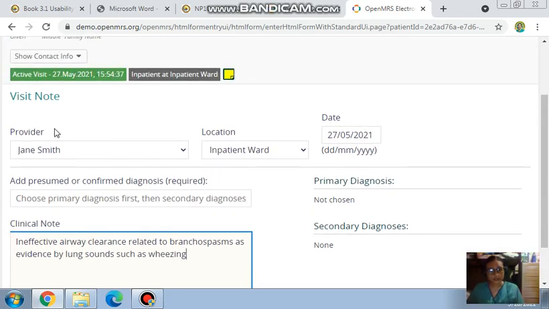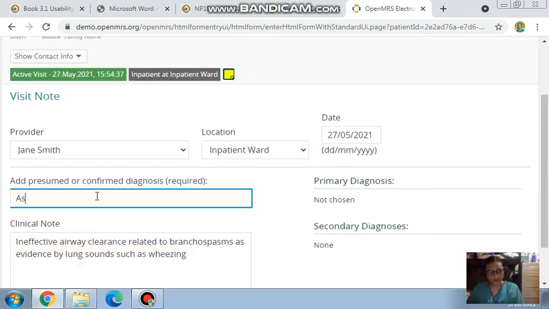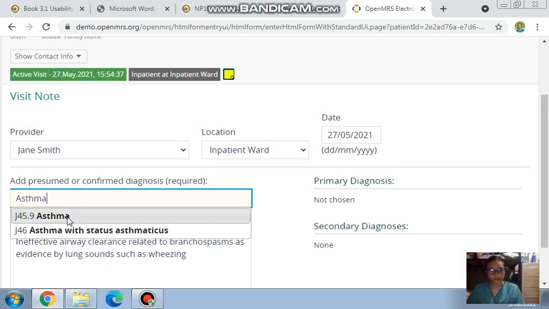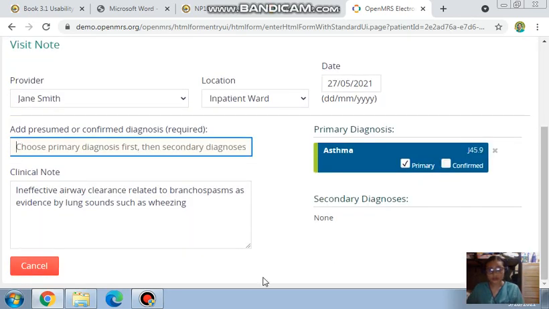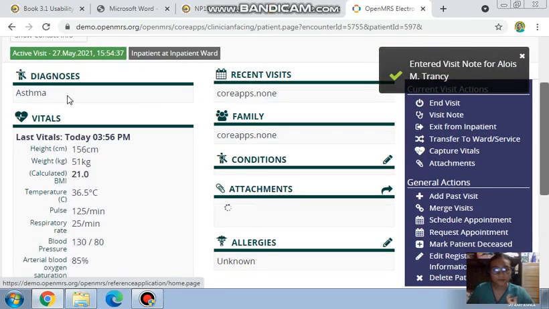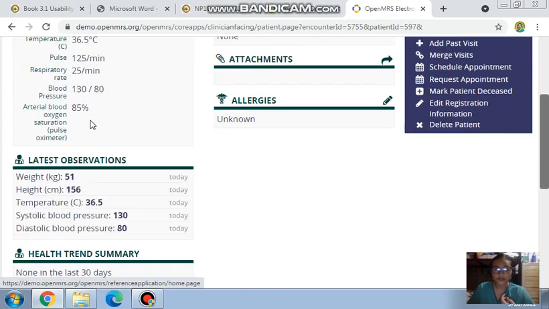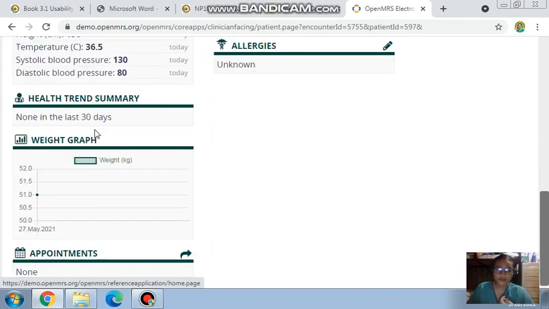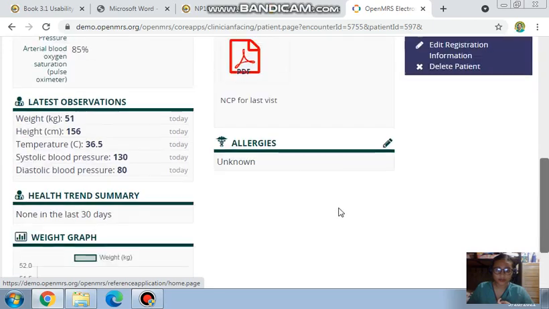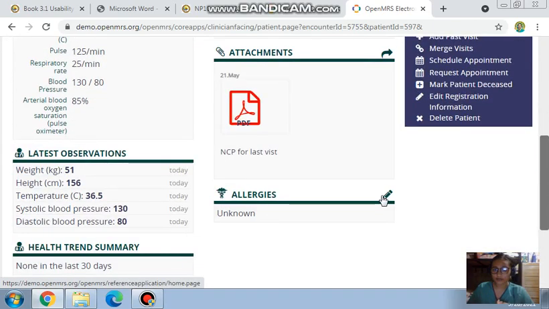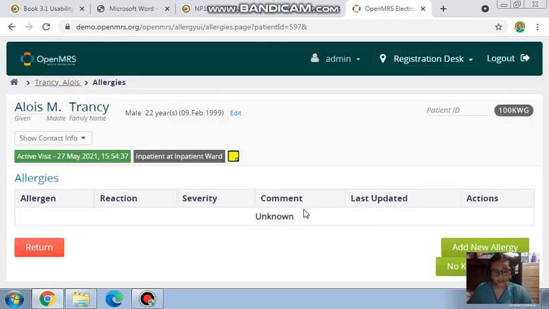As you can see, this is my visit note and medical diagnosis and my nursing diagnosis. So I'm going to click confirm. So I'm going to save it. So as you can see, the patient already has diagnosis, vitals, latest observation, and so we still don't have the allergies. So I'm going to put allergies from my patient.